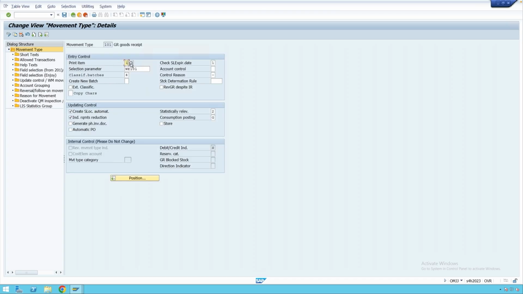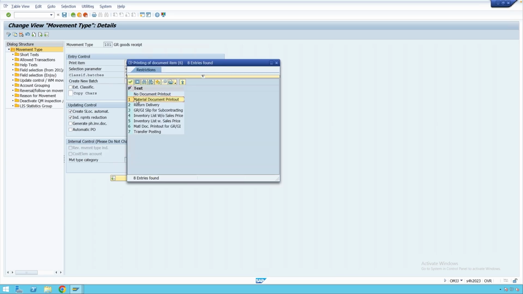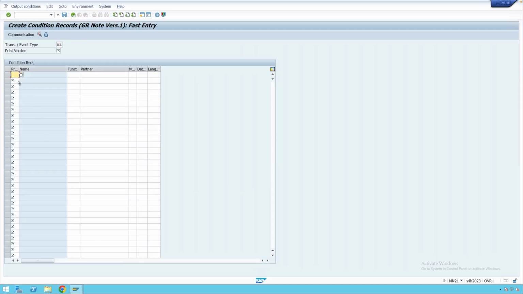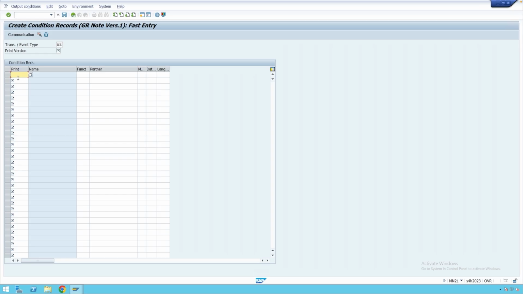If you take a drop down, this number 1 is for material document printout. So when you are maintaining the condition record for the output type, you can see here you have this field called print item. This particular print item field is configured against the movement type. Now since we have posted movement type 101 in our document, our print item is 1 here.